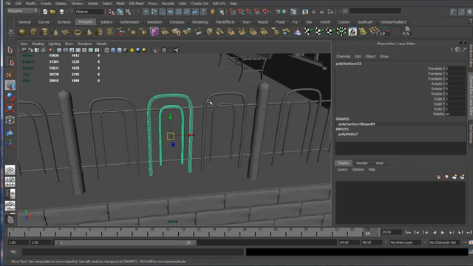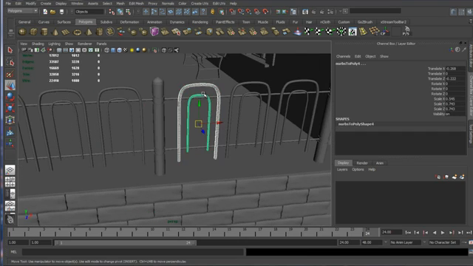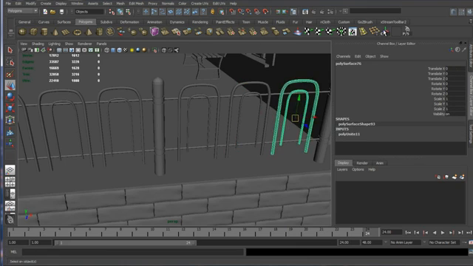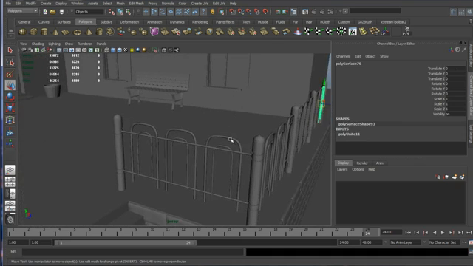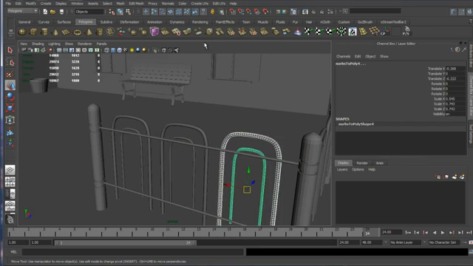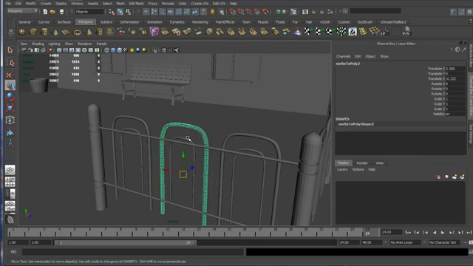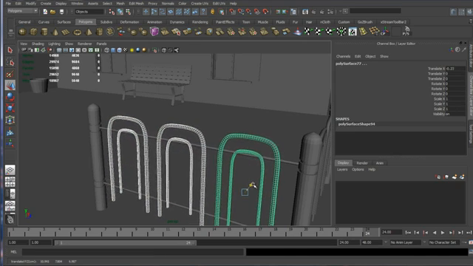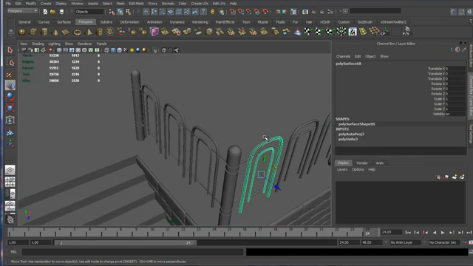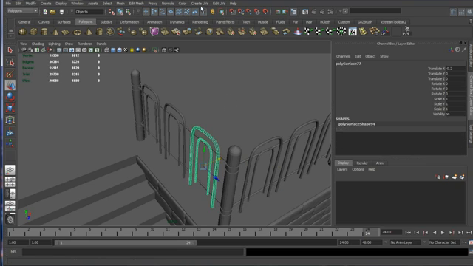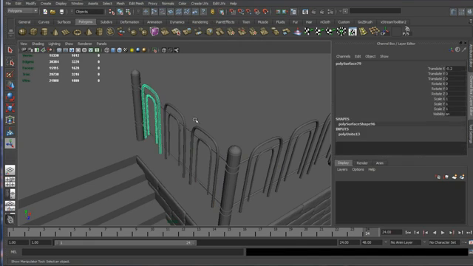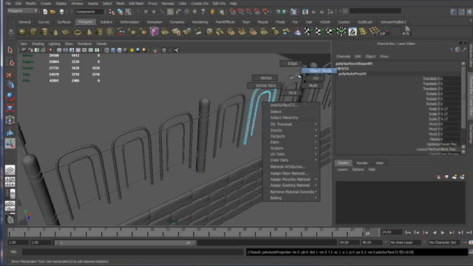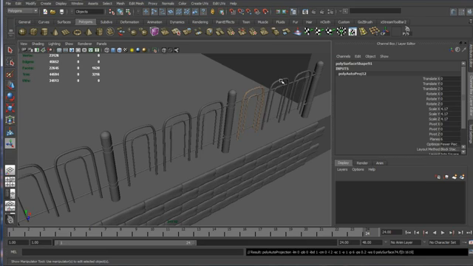So I'll continue to combine them, centering the pivots. And also the ones on the other side. Also now let's select those three and just push them a little bit in front, so they're in front of the fence's supports. Now let's do the automatic mapping on all of those. Just hold right click, select the object and do an automatic mapping.